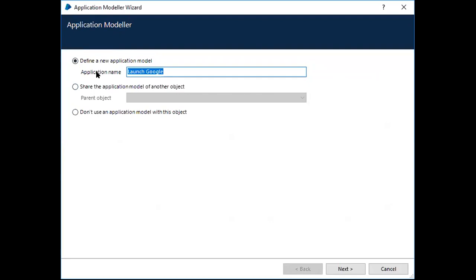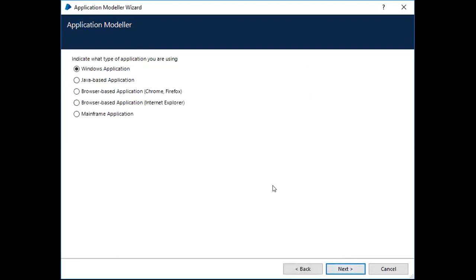The first one is defining an application modeler, which is nothing but creating an application model dedicated to this object, which can later be used by other objects as well by using the share application model option. For the first time, the application model name will be similar to your object name, which is Launch Google. You can see here this name and the object name are the same. You can rename it if required, but right now I'm going to leave it as it is. Click next, which will ask you to define the type of application you are going to automate. In this case, I'm going to use a browser-based application, which is Internet Explorer, because I'm going to launch Internet Explorer and open the Google page.